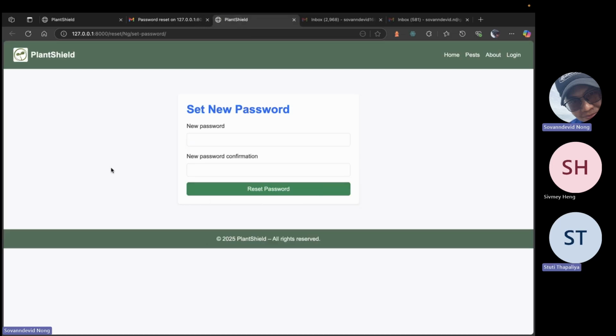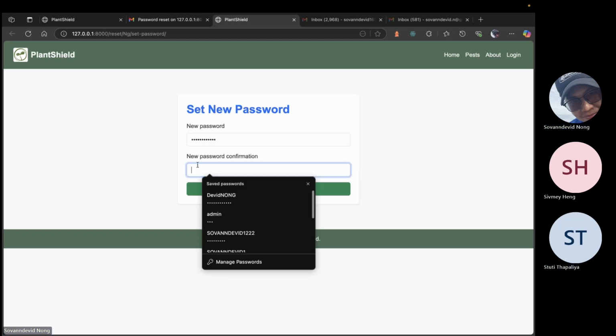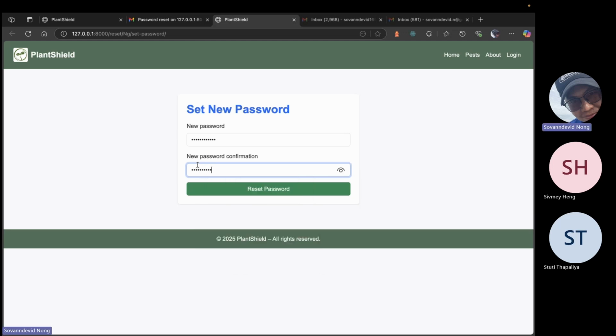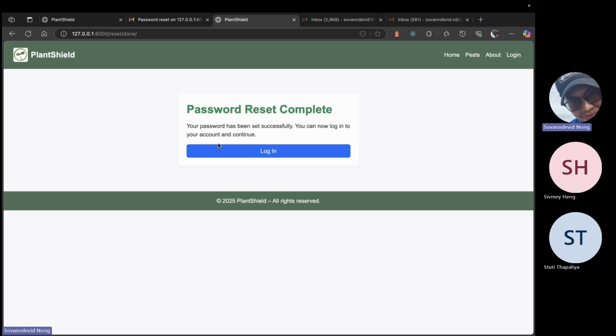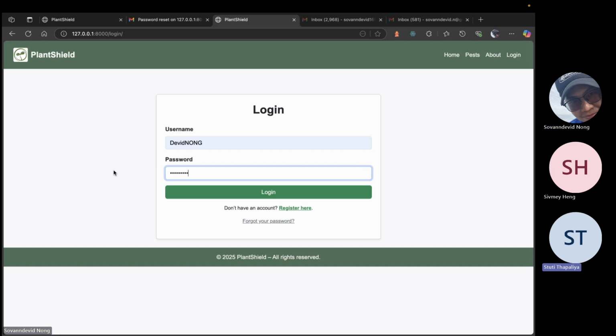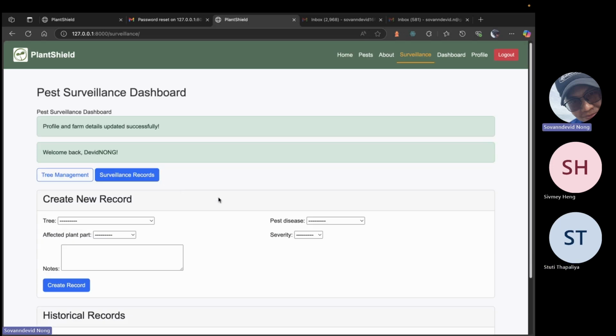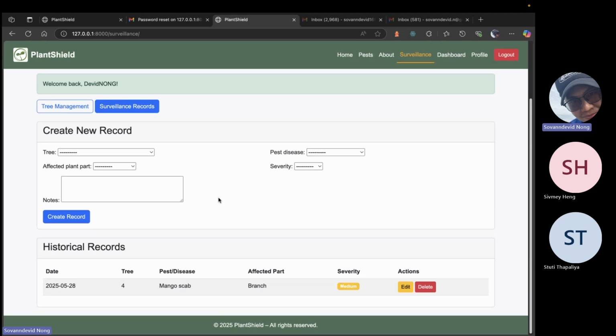If I click on this one, it will redirect me to the set new password page, where I can set the new password. In this case, I will put my new password in and then click reset password. And now my password reset is complete. To make sure that it works, I will put in my new password and then log in. Then you can see it is working now.